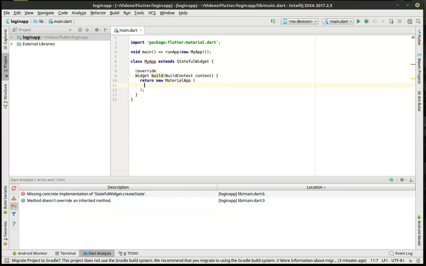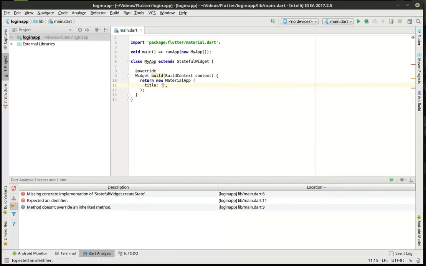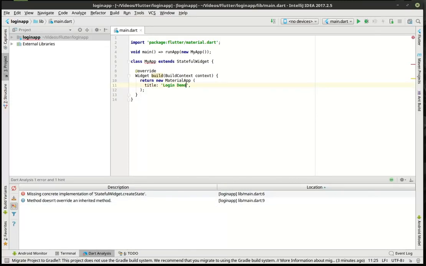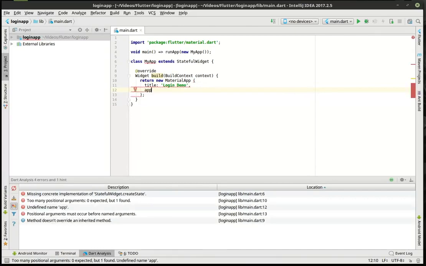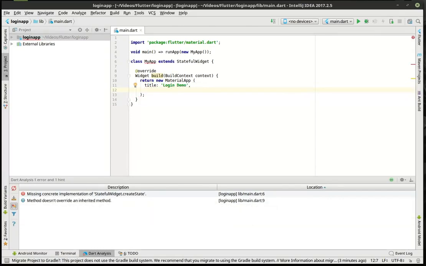All right, there we go. We're going to make it Login Demo, and then we're just going to make our app bar. Whoops, can't do the app bar yet because we need a home with a Scaffold. There we go.